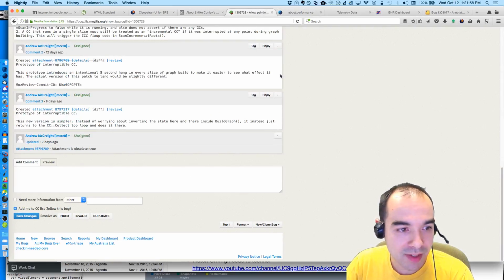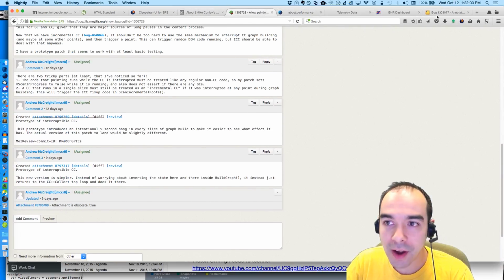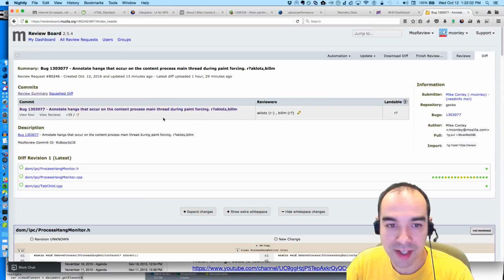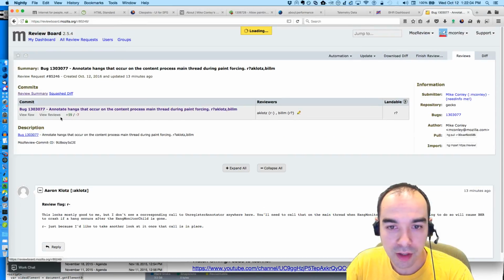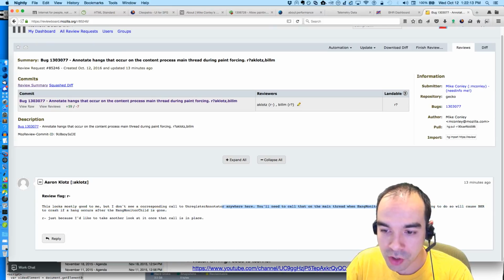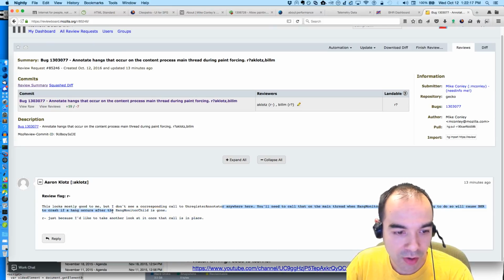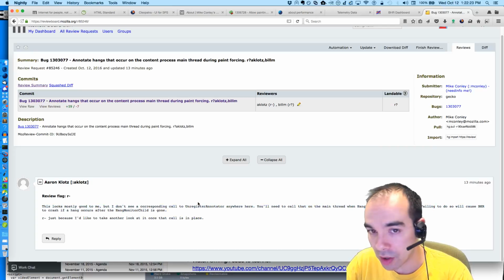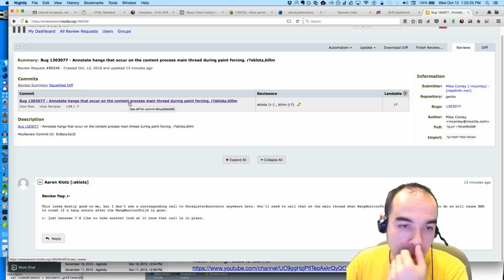I just got an R- on this patch. Let's find out what Aaron Klotz had to say about it. R-, he says, this looks mostly good to me, but I don't see a corresponding call to unregister annotator anywhere here. You'll need to call that on the main thread when hang monitor child is destroyed. Failing to do that will cause BHR to crash if a hang occurs after the hang monitor child is gone. R- just because I'd like to take another look at it once that call is in place. Okay, good. So I'm glad I got the right person.